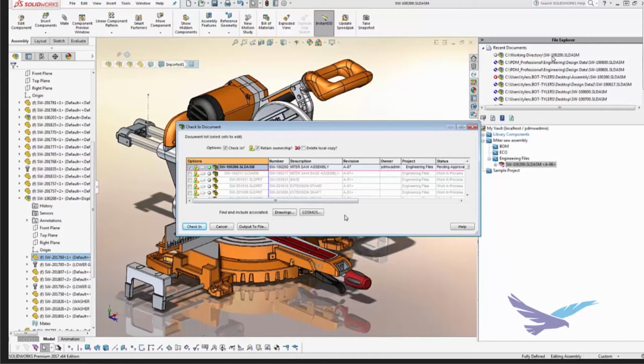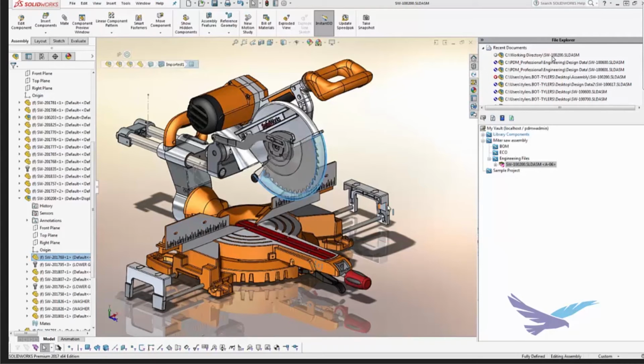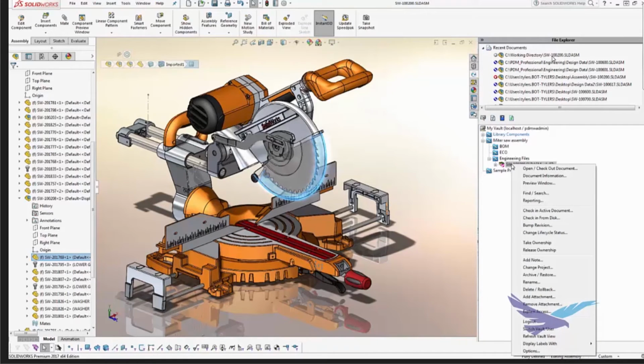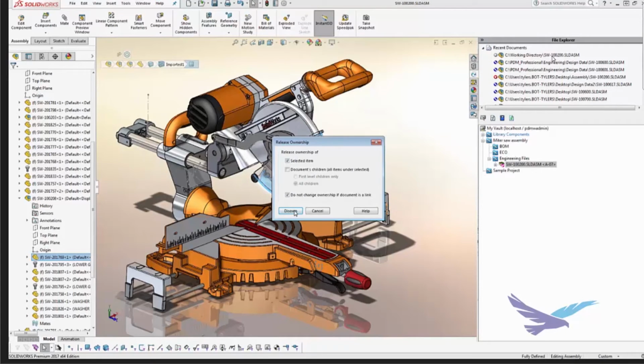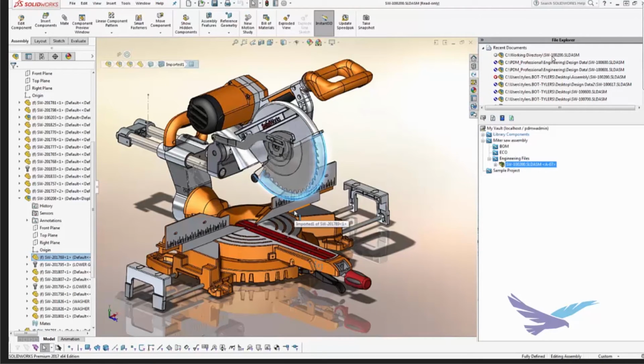And again, if I am done making edits to this file at this time, I can deselect this retain ownership, and that's going to save me another right click, because otherwise if I leave this box selected and hit check in, I still technically have ownership of this file, so I would need to right click on that file and choose release ownership. So then anybody else who wanted to and had the permissions to could then access this file.